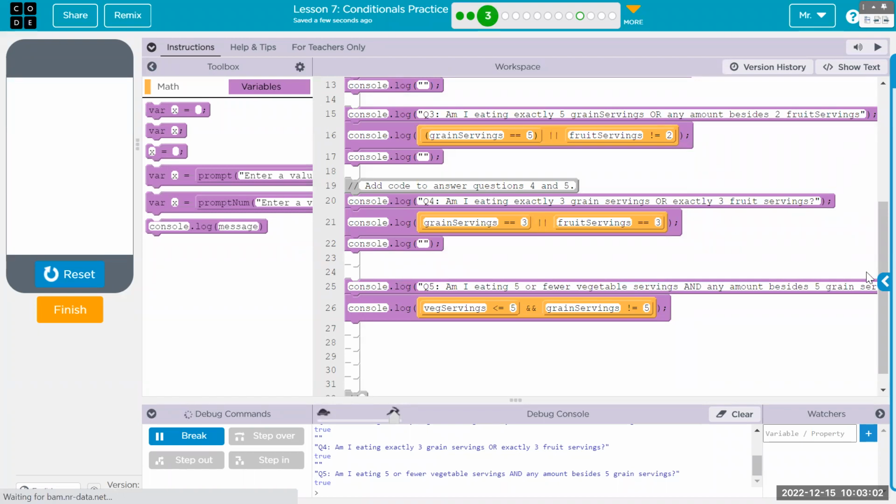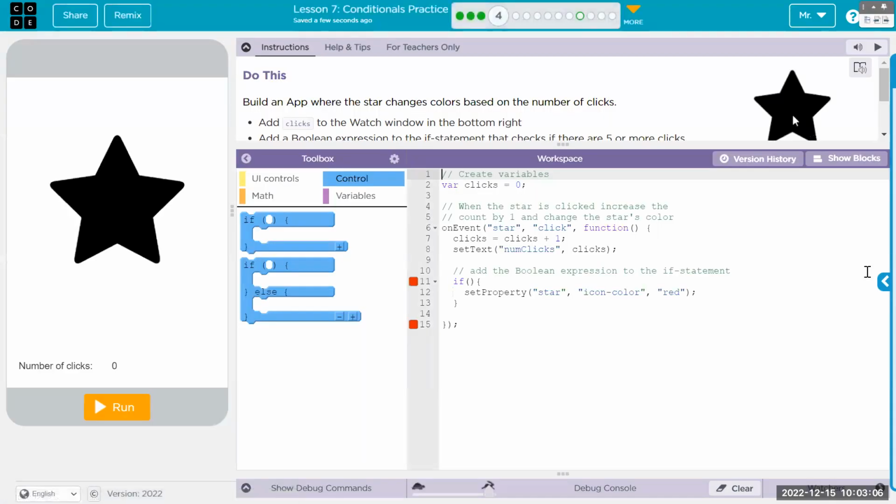Okay, bubble 4. Let's see what we got. Okie dokie. All right. Let me see here. What time are we done at 55? All right, yeah, we'll be fine.